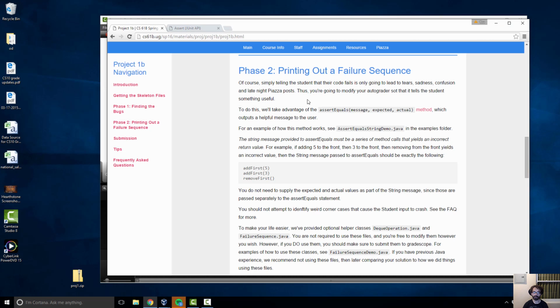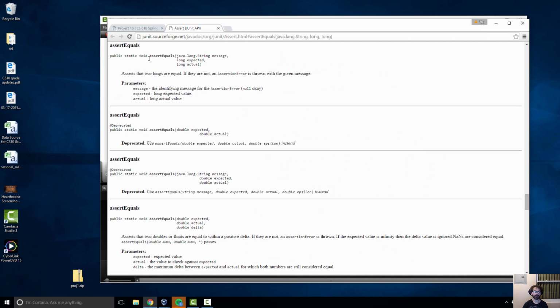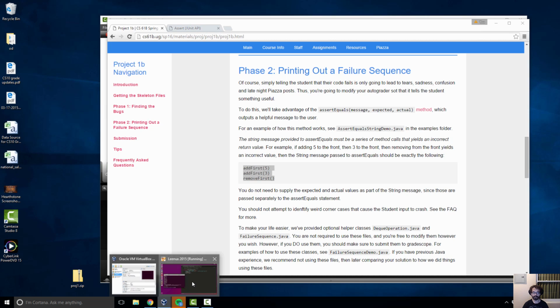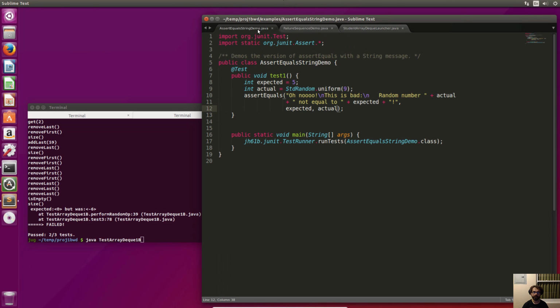What you're going to do is use assertEquals with message, expected, actual, which is a little different than the one you used in lab. If we click here, it turns out there's a bunch of assertEquals methods where the first argument is a string, and that string is what you want to say. For example, suppose adding first 5, adding first 3, and then removing first results in an incorrect answer, then you will pass this as a string. As a couple more examples, there's a file I've provided called assert equals string demo that shows you that when you call assertEquals, you can put a string up here, and this will cause this test to fail with an interesting message.